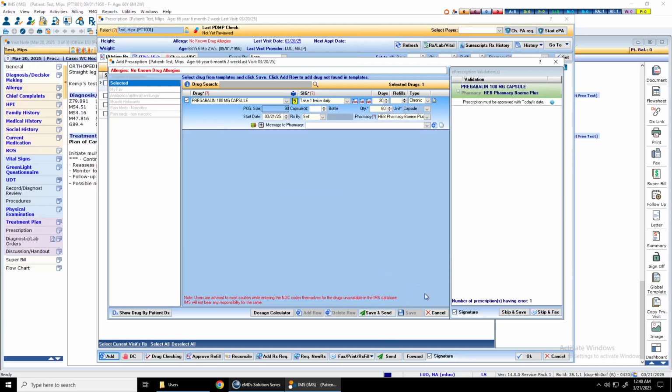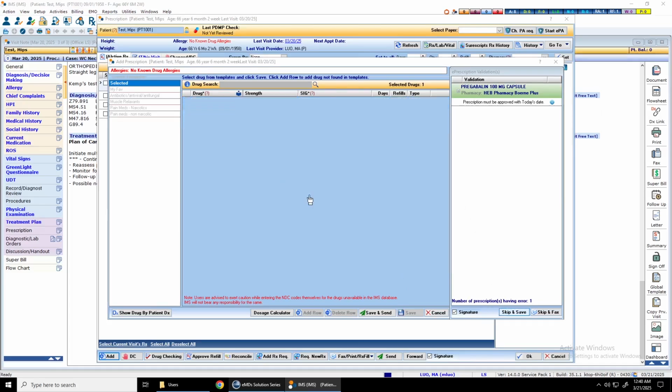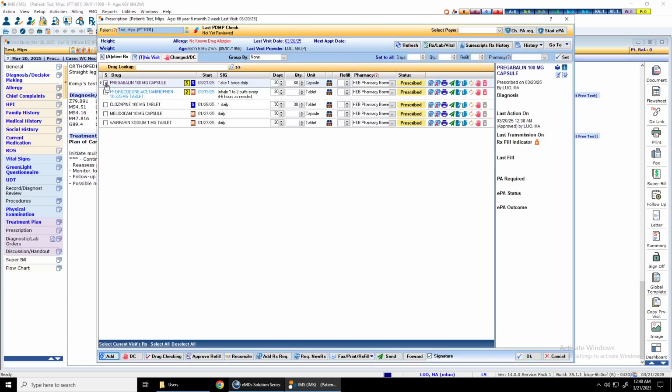And then, let's see, I'm not sure why it's not letting me send. So I'm gonna say skip and save. And then I'm gonna say send this particular medication. So you can click on this, and then you can click on this green sign here, or you can click on here. Either way, what it should do is pop up a little window for you to sign it.